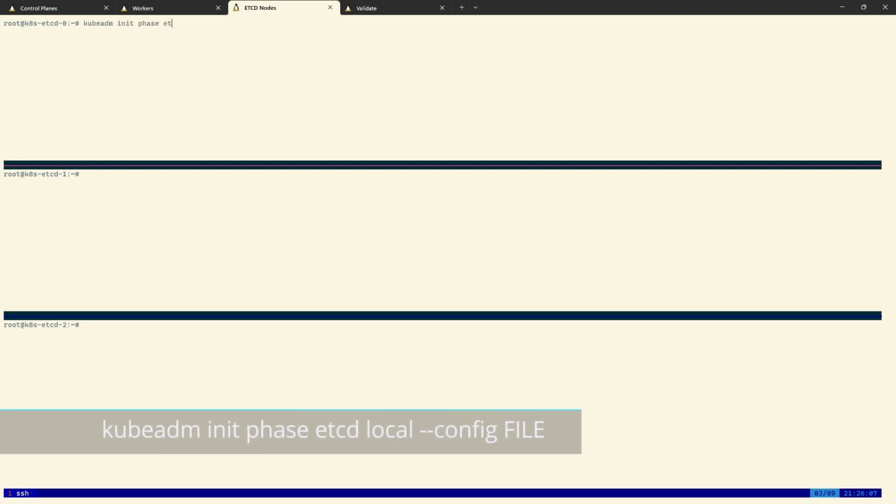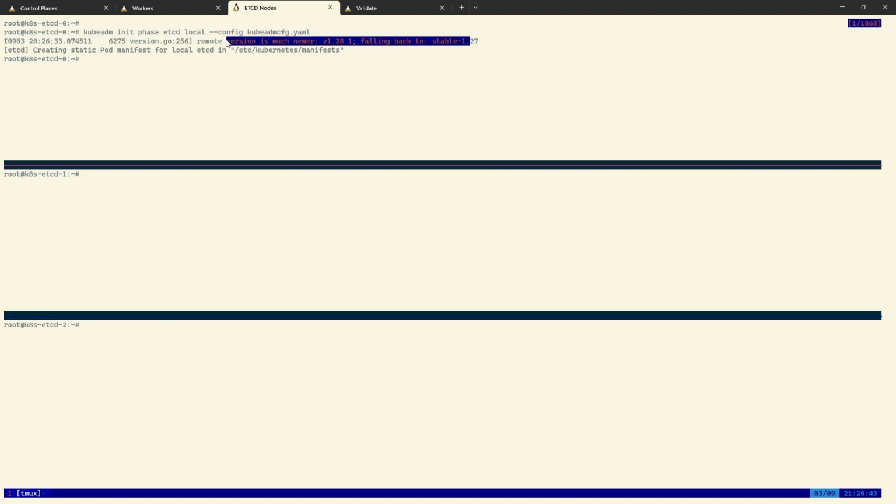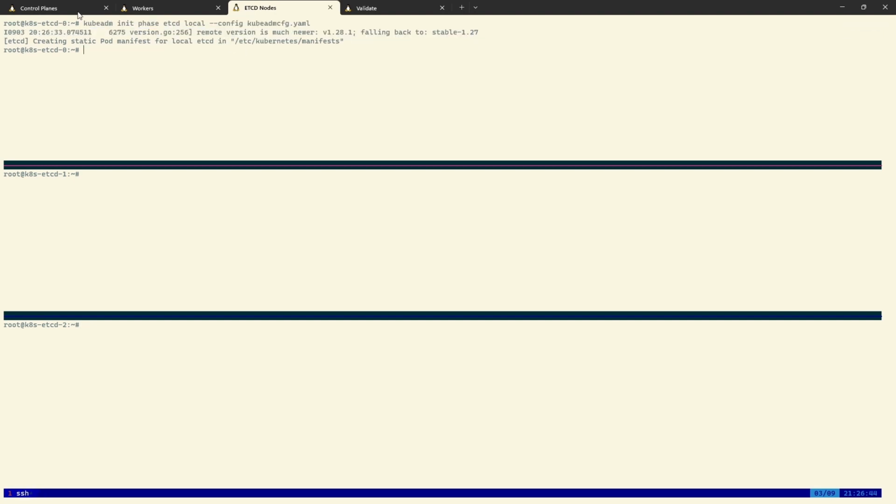So I'll just run kubeadm init phase etcd local --config with the config.yaml file. So we'll do kubeadm config.yaml, and that's all we need to do. We'll run that. We'll see it will generate a new manifest. This will probably be as a result of me rolling back the cluster, so you won't see this error, but that's fine. Just ignore that for the sake of it. It's fine. So we'll see here we've got this new manifest that's been created.